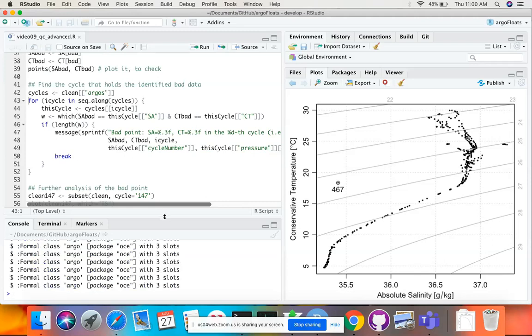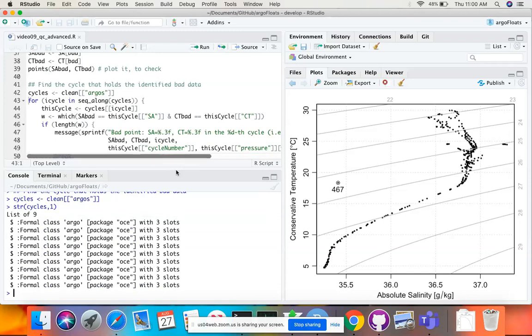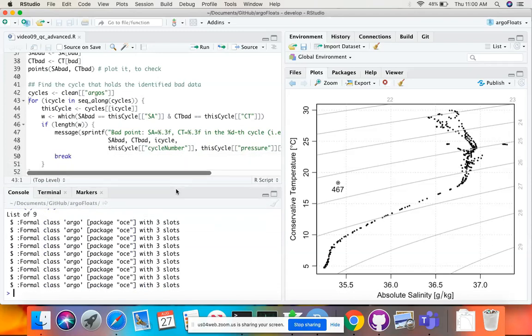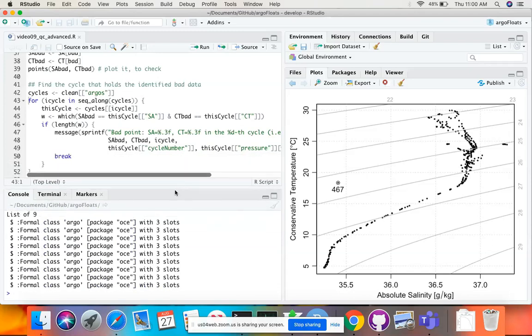You see that it's a list, and it's got 9 things, and each of them is what's called an Argo object as defined in the OCE package. So argoFloats is sort of built on top of OCE. What this loop is doing, and maybe don't do anything yet for a second, Jamie, is cycling along them. So seq_along is going to create the integers 1, 2, 3, 4, 5 up to 9, and that's going to be called iCycle. So that's going to be an index.